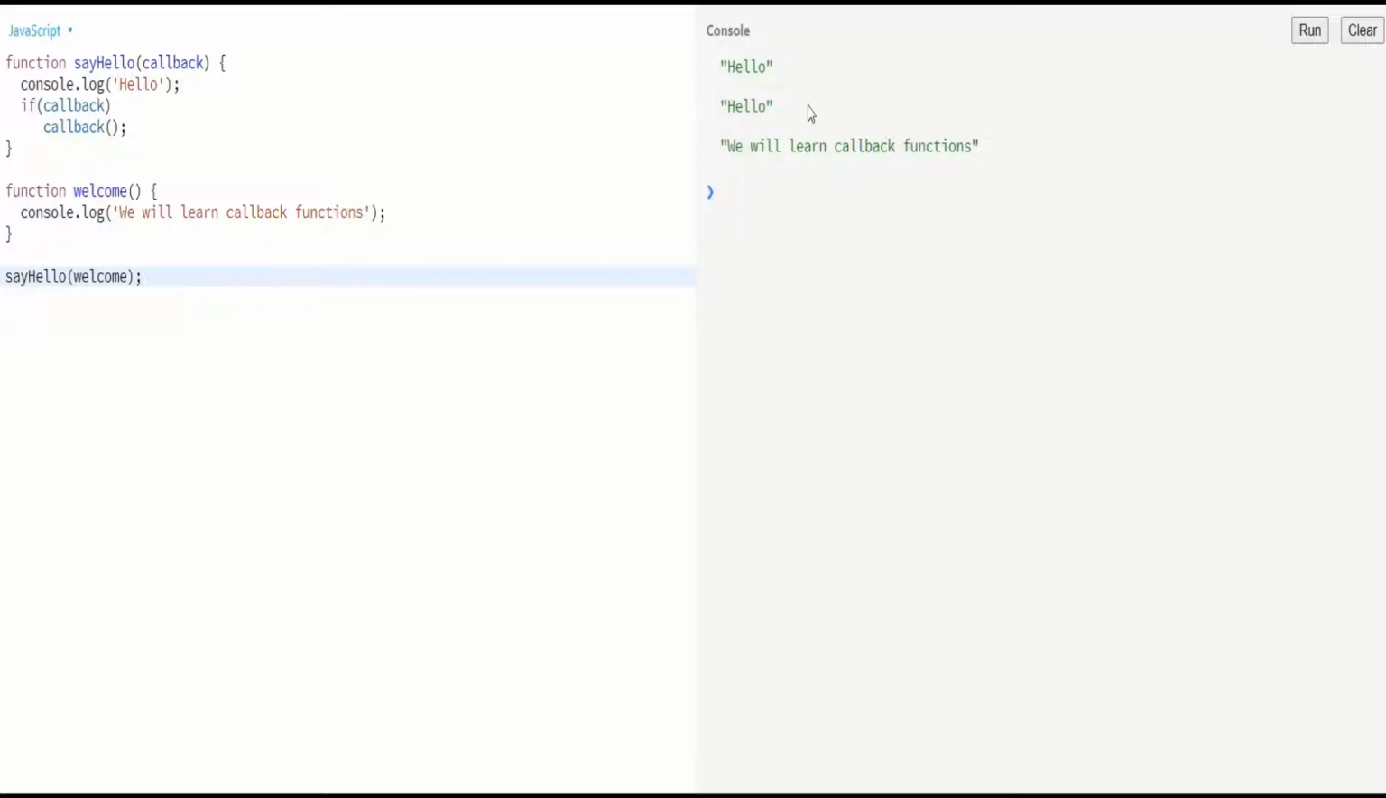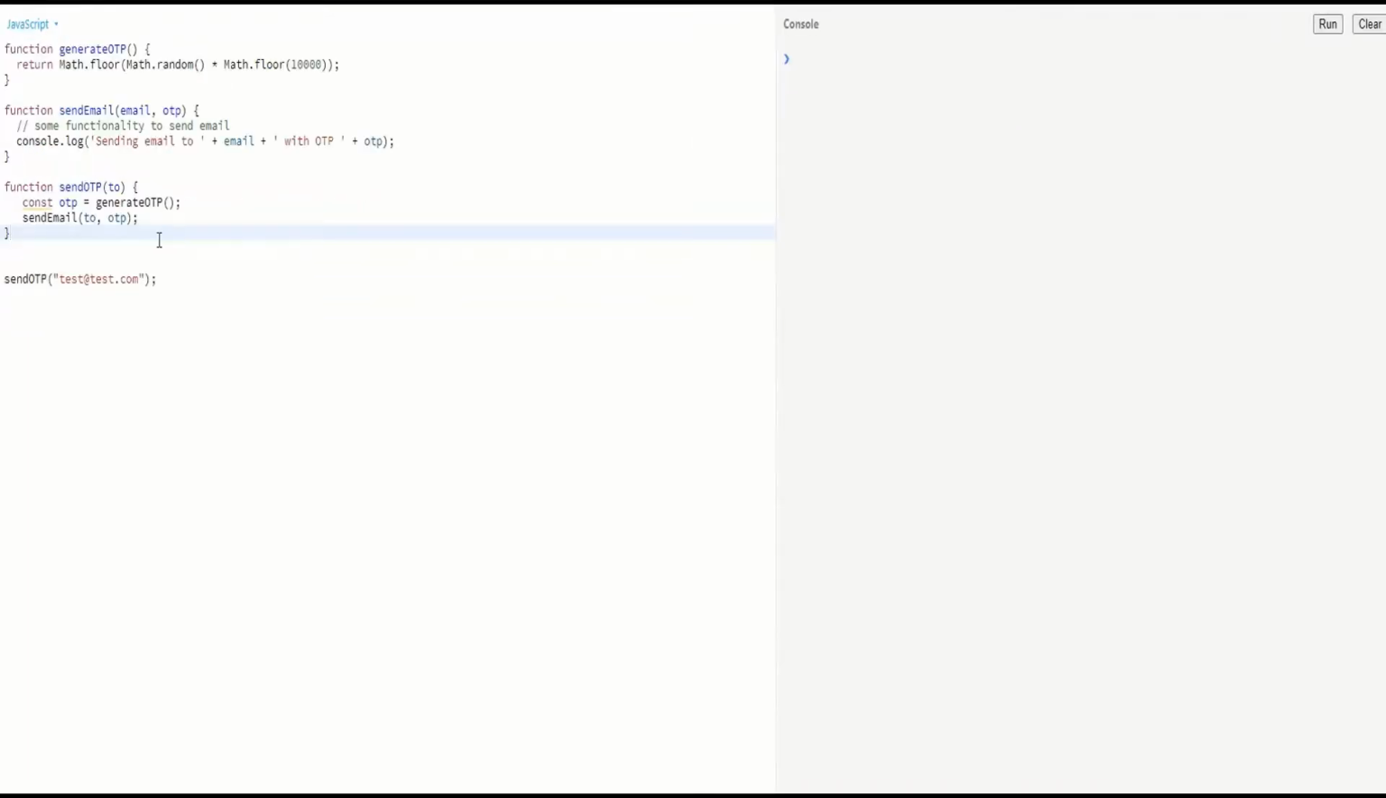Now that we have some understanding of callback functions, let's talk about why we use them, or rather how and when we should use them. I have written a simple program here that generates the OTP and sends out the OTP to the given email. So I have three functions defined here. The first function generates the OTP. The second function, send email, sends out the email with the given OTP. And the send OTP function first generates the OTP and sends out the email. This is the base function that we are using to send OTP.